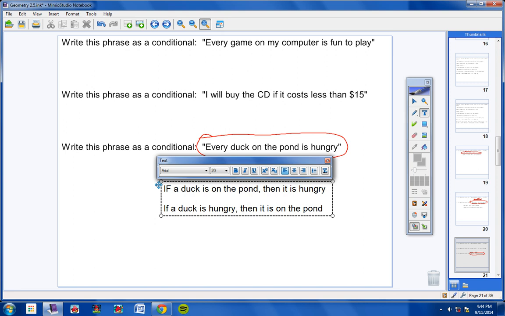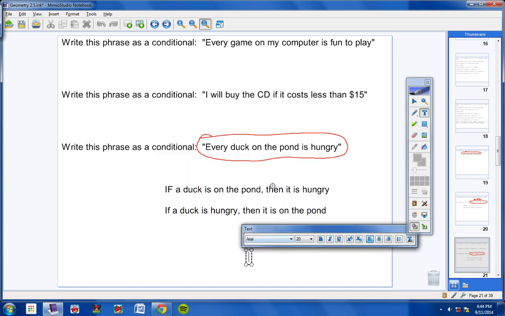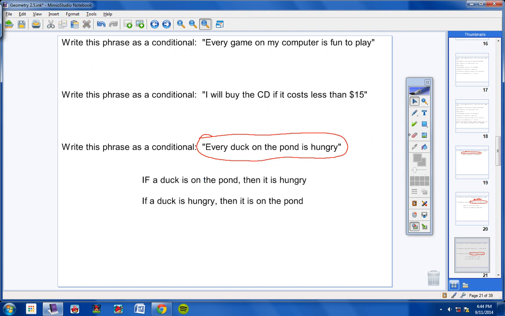Now students, only one of these supports the original statement. Look carefully at what the statement is saying right here. Listen carefully. Every duck on the pond is hungry. So if a duck is on the pond, then it's hungry. That's exactly right.